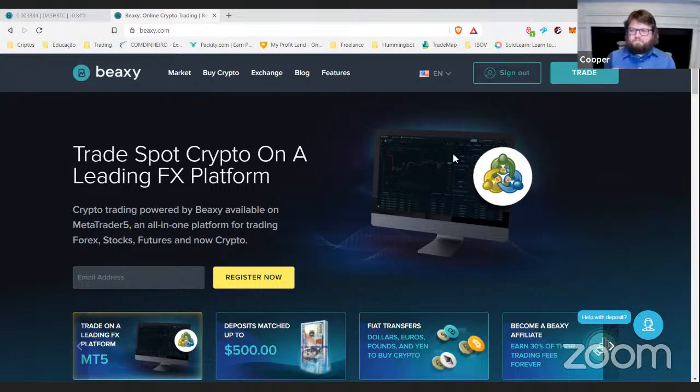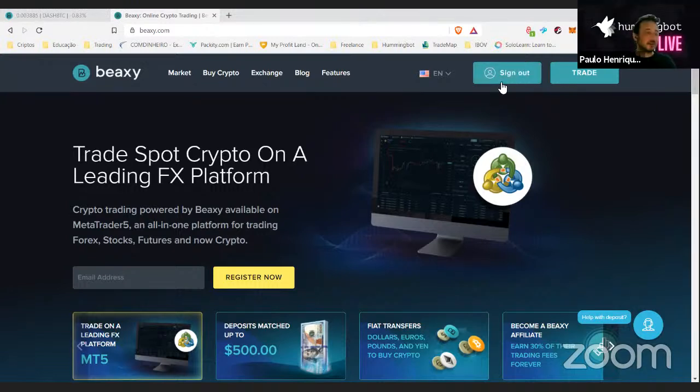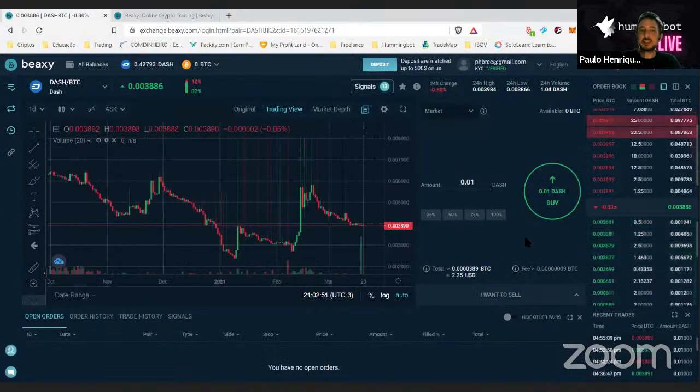Yeah, so if you guys don't have an account on Beaxy yet, just click Sign Up, and not Sign Up, actually. It's going to be a Sign In because I'm already logged in. And after creating your account, you're going to see the exchange screen. I also have to say, there are a few really interesting and new things here.